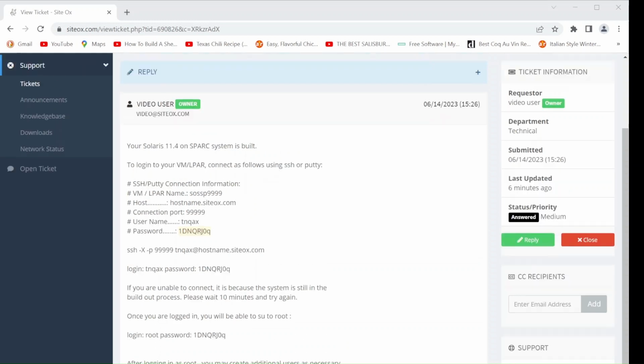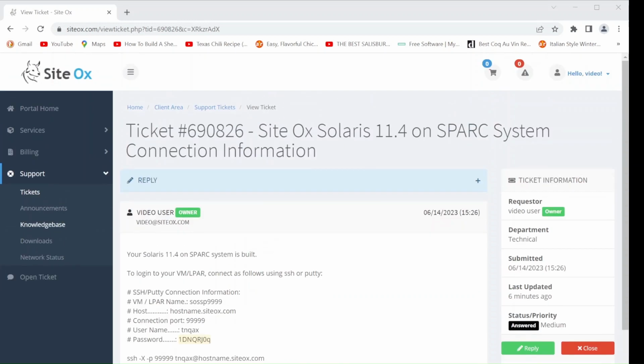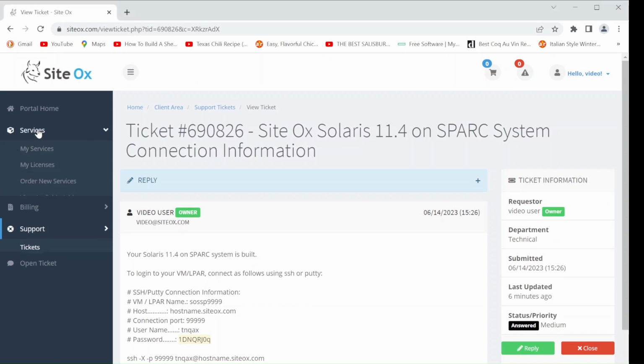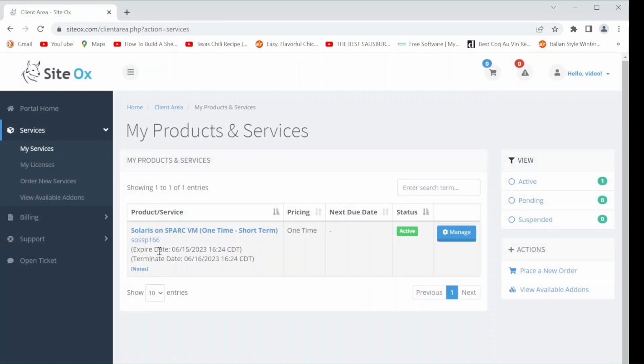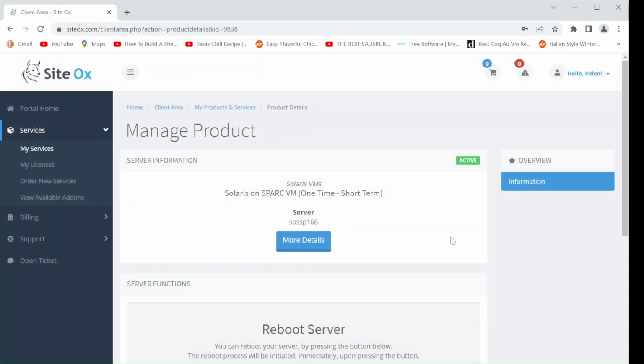Now there is an additional page of information you need to be aware of, and so we're going to go back to the left-hand side menu, go to Services, and go to My Services. And if we look at this VM that was just deployed, you'll see that there is a Manage button over on the right-hand side, and there will be a Manage button associated with each service that you have deployed. And so we're going to click on that Manage button, and it will display a page that contains additional information.